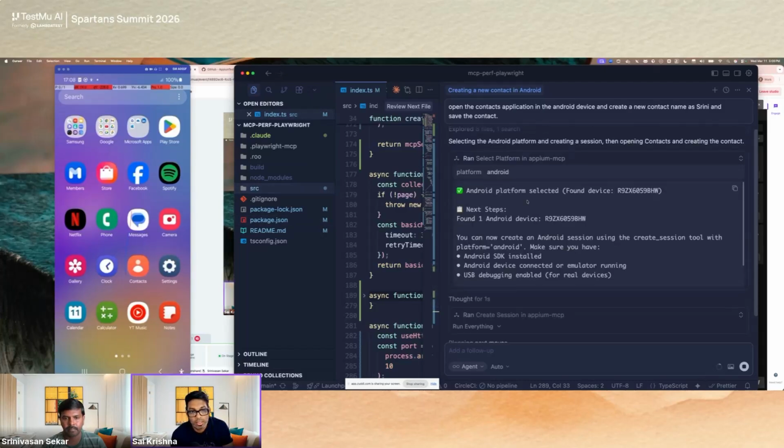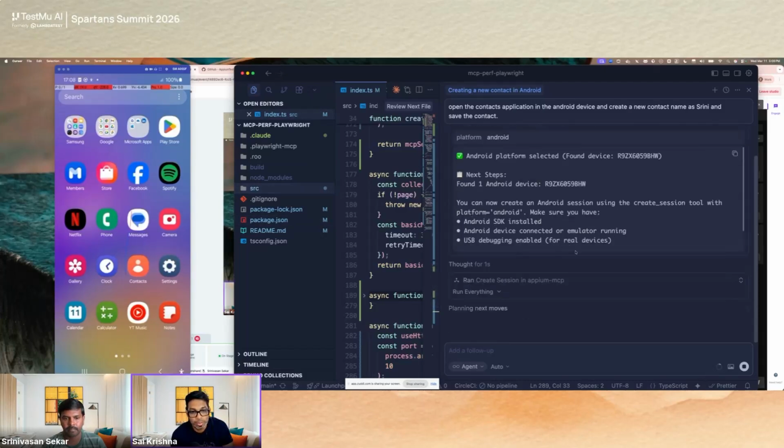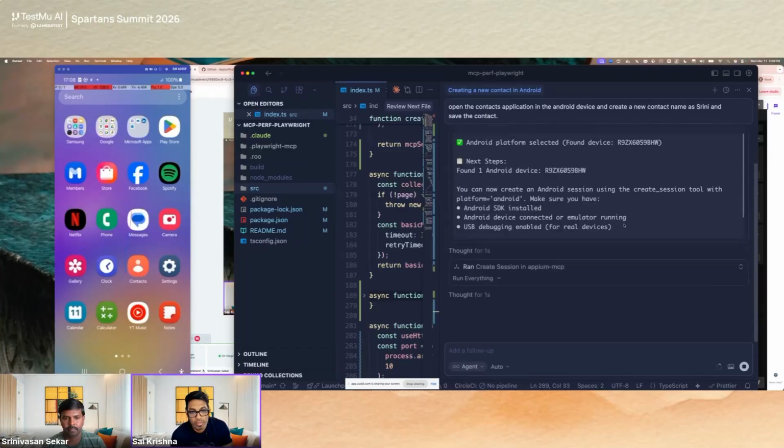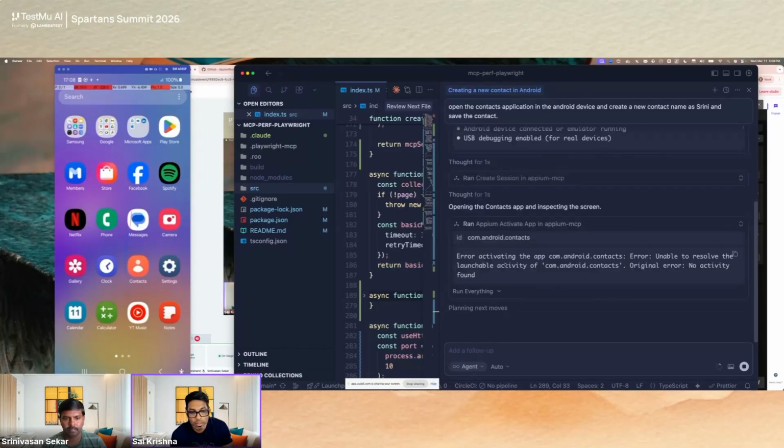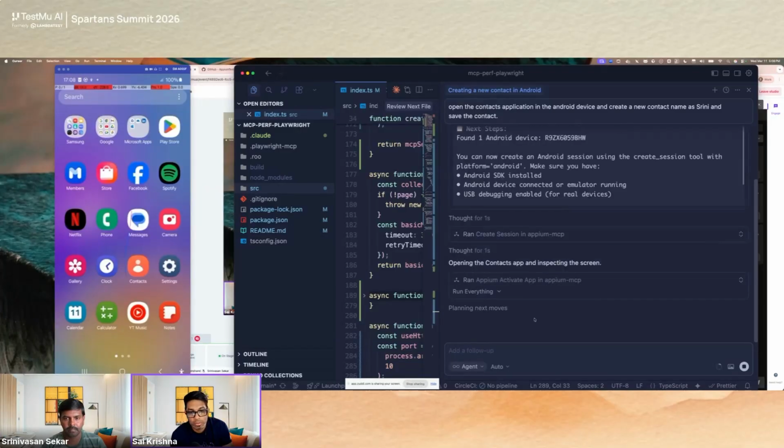So you see, it's actually created a session. It knows all that information, and it's a real device, etc. And it understood. So it's going to activate that app, which is nothing but it's trying to open the contacts app basically.